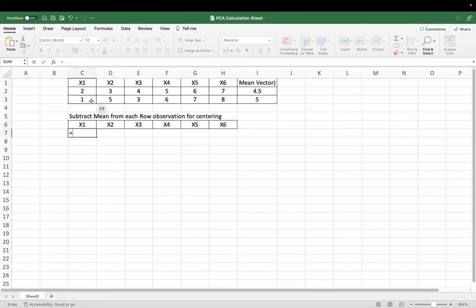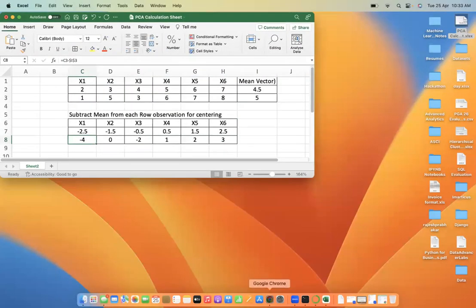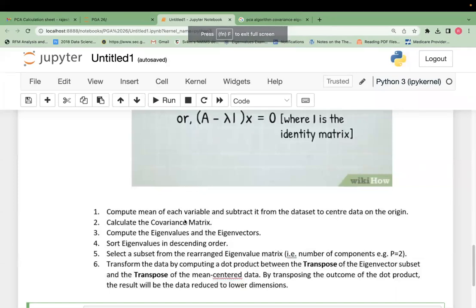So the formula is equal to 2 minus 4.5. We will fix the 4.5 because it is constant. The mean has to be fixed by pressing Fn plus F4. So as per the algorithm steps, we have centered the data by subtracting the mean from each variable.